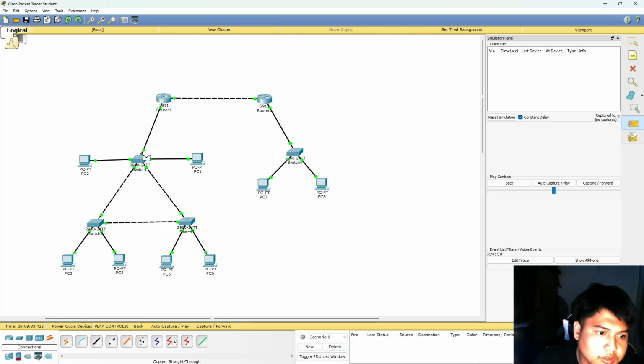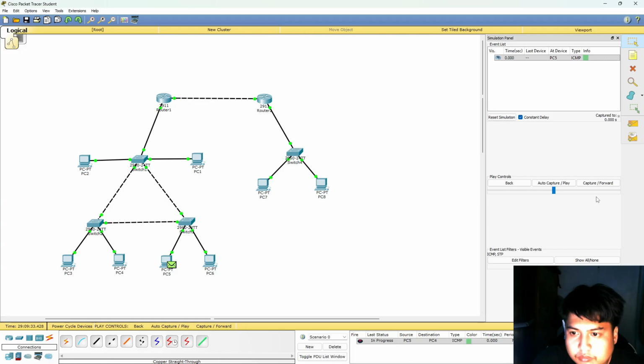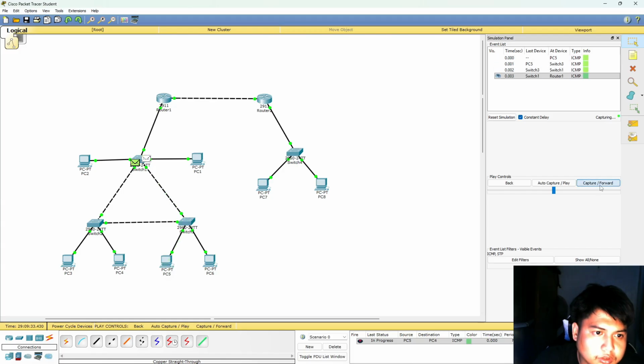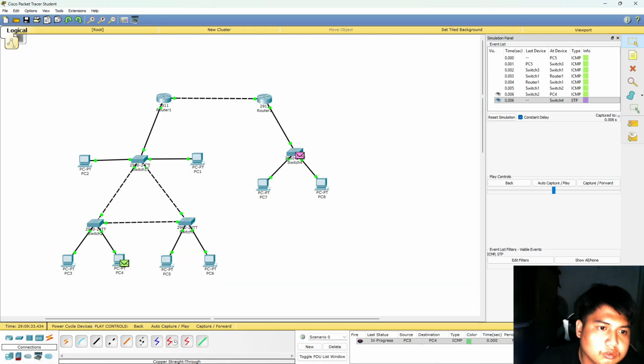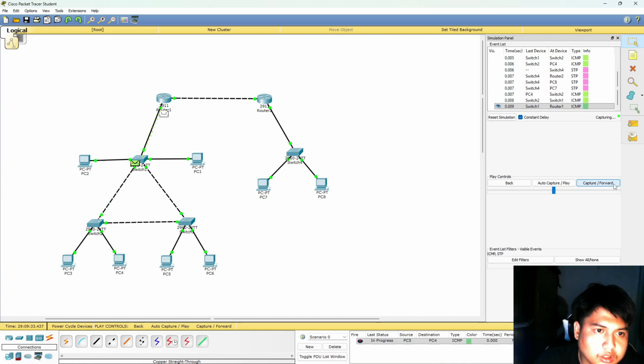Let's try another one, going from PC5 to PC4. Capture, going to router 1. See, it goes to router 1 because that's the root, that's the priority. I chose it because it is also connected to router 1. Since all the modules are in here, it will obviously go to router 1, so switch 1 is the priority. Go back. Go here.